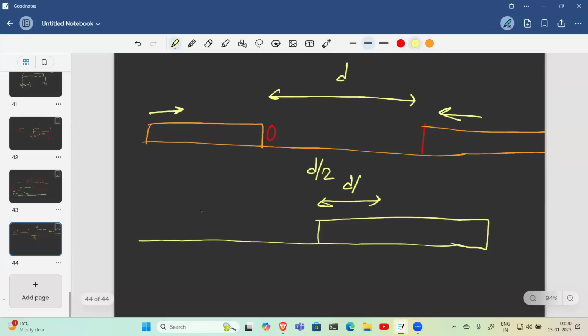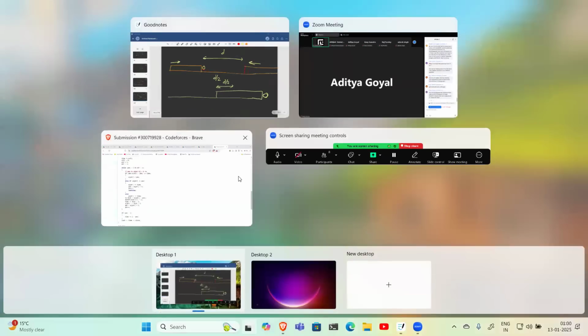So this Scarecrow has moved D by 2 distance to its left, and this crow then actually reaches outside the box here.